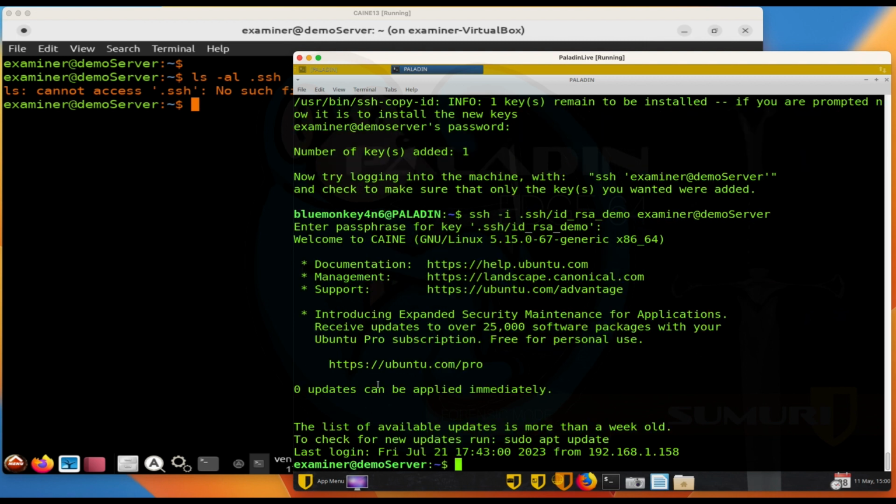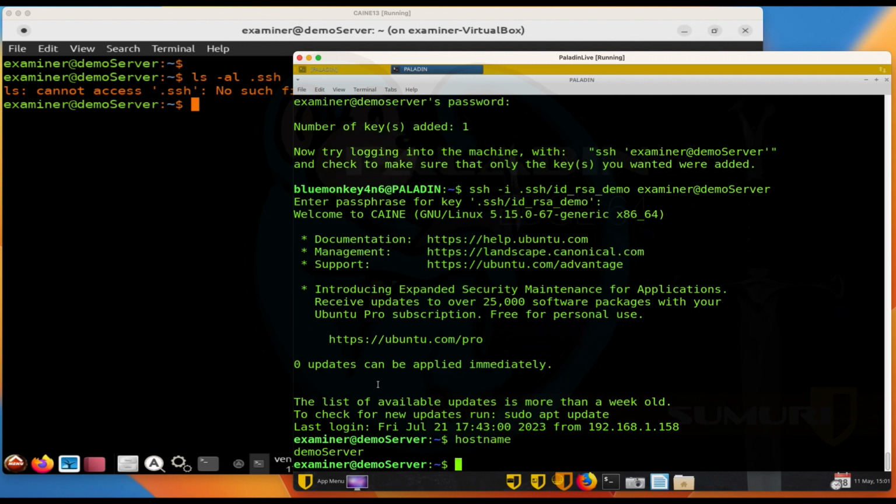If the prompt and other information on the screen doesn't indicate to you that you're on the server, we can type the hostname command and see that we indeed are on the server named demo server and no longer on our Paladin machine. Since we're now on the server, let's take a look at what the ssh-copy-id command did. Let's run ls -al of .ssh.